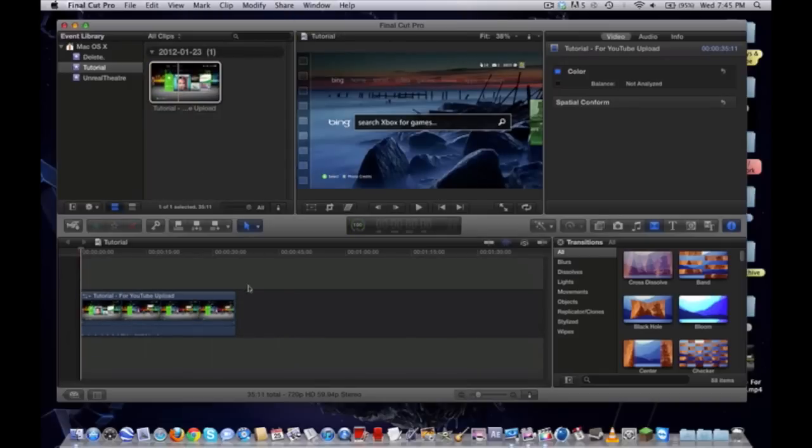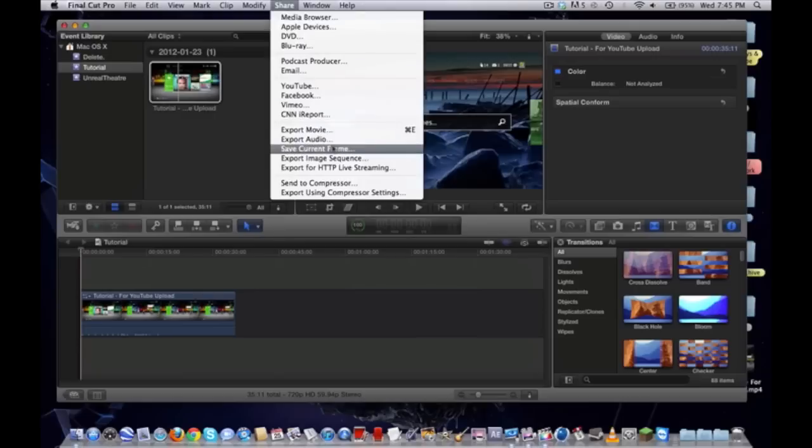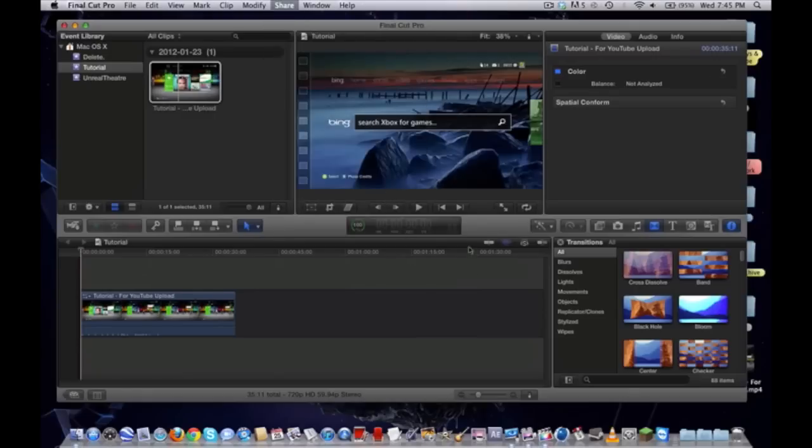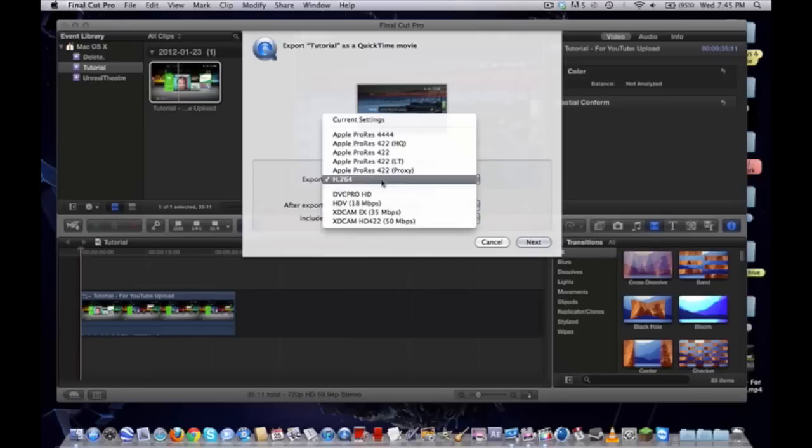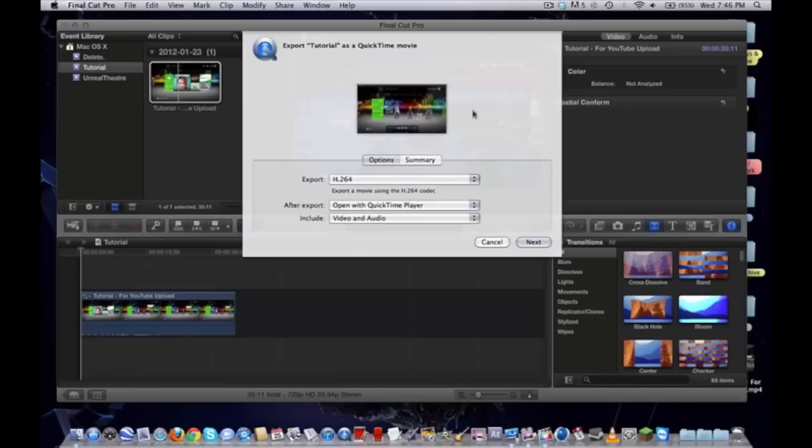and then once you've added a commentary or whatever, just go up here to share, export movie. And this part's also very important. Be sure to export in H.264. Just keep everything in H.264. Whenever it asks, just change that to H.264. Because if you leave it at current settings, you're going to get a much bigger file than you started with, and that's not the point, right?